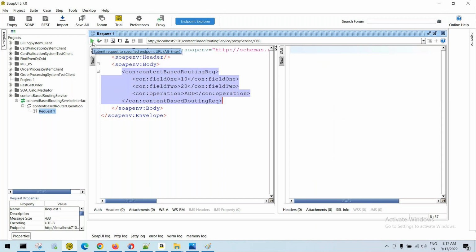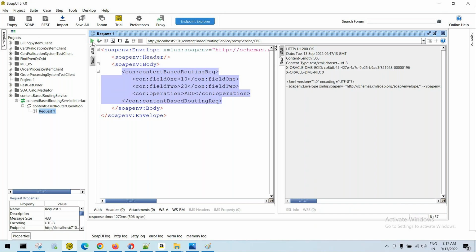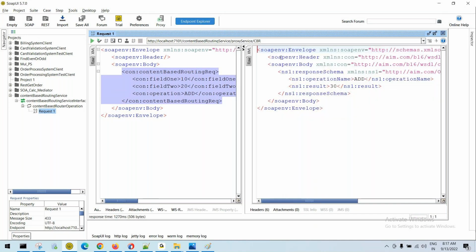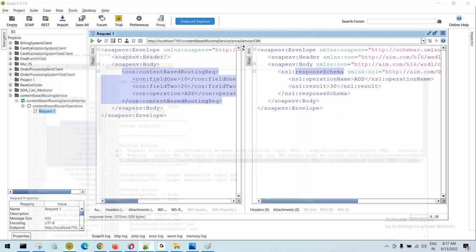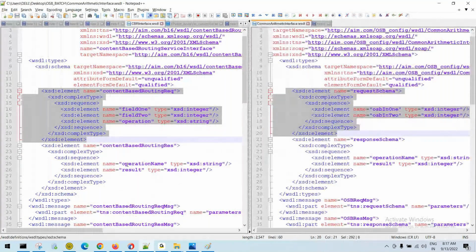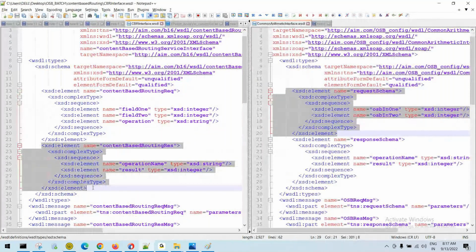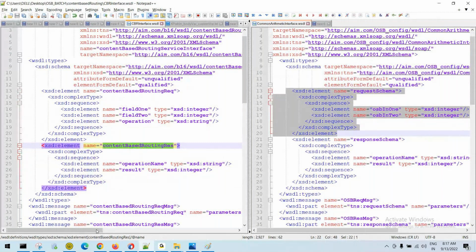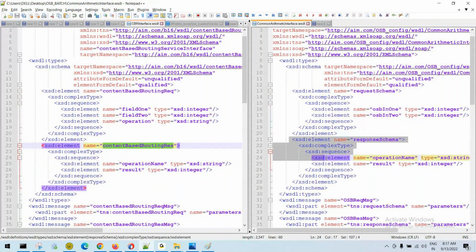Submit the request. Observe here what is the response. Response schema. But what is the response expected? In the content-based routing service, what is the response expected? Content-based routing response we are expecting. But what we got in SOAP UI? We got this response schema.